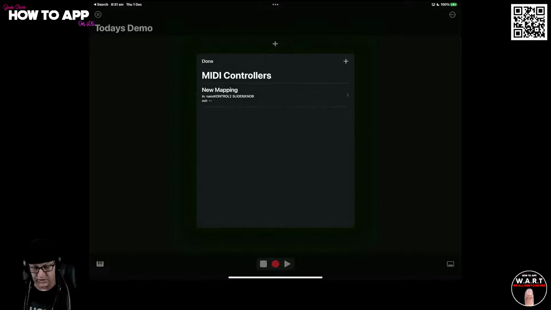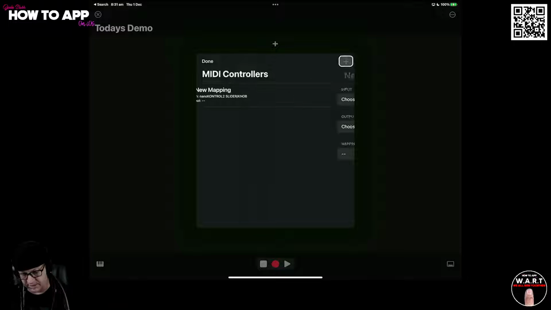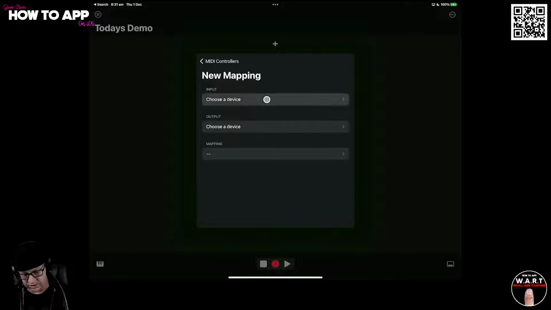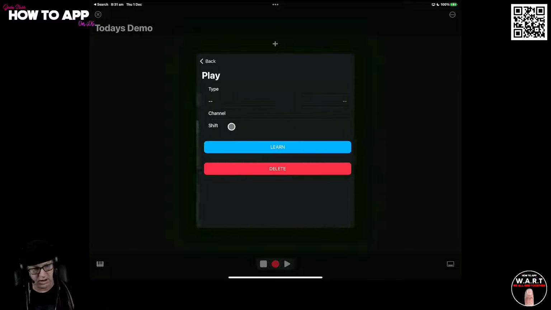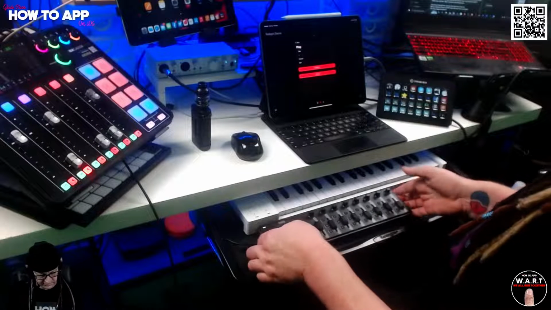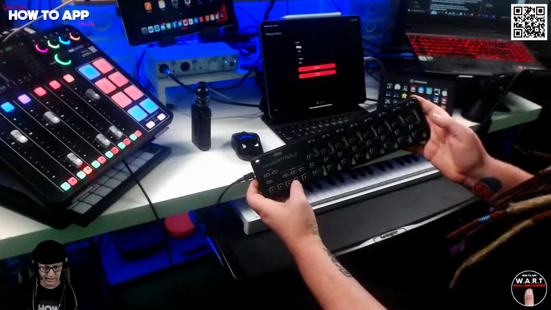But there you go. And it saves your mappings, so that's really nice. You don't have to go in and do it each time. If you want to create a new one, all you have to do is hit the plus, choose a device. So you would choose the Nano Control, and then you go in here and set your mapping. Just to show you one of these, you would hit play and hit learn. So hit learn, and then you go over to your device, find the button you want and hit play.